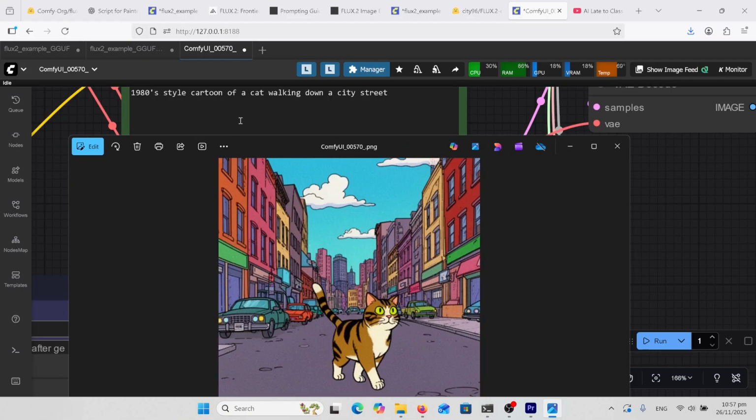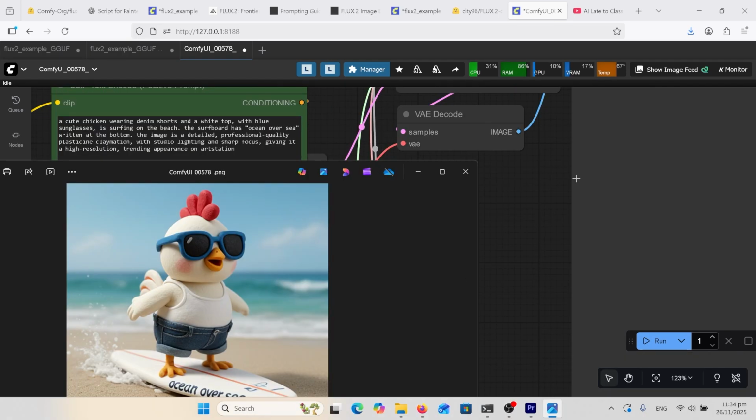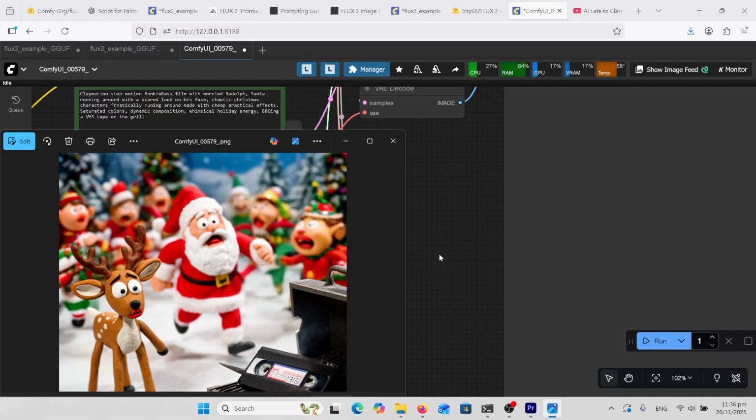Here's my normal 1980 style cartoon of a cat walking down the street. Remember, this is 512 by 512. Sci-fi robot, dog, reindeer, serving claymation chicken, and a funny claymation Christmas scene.